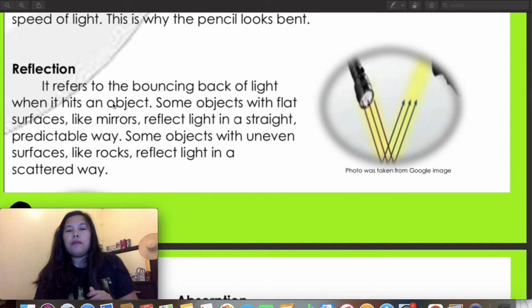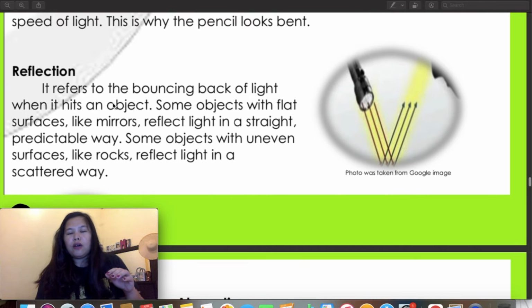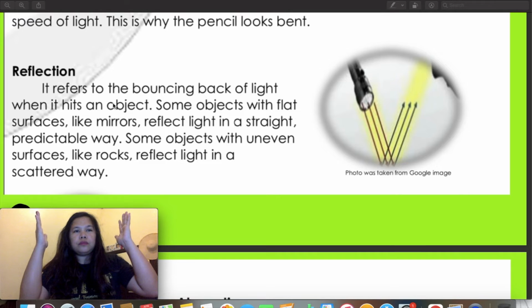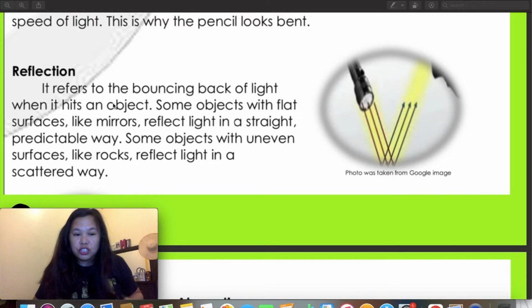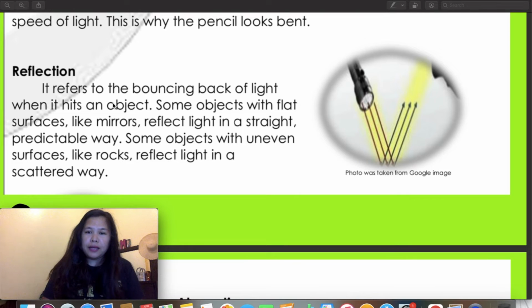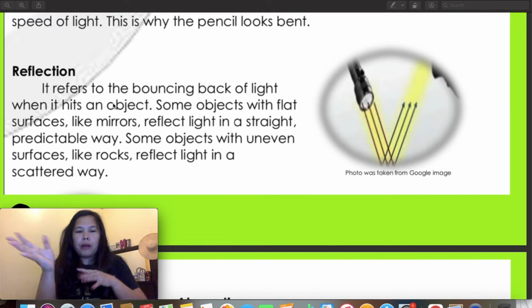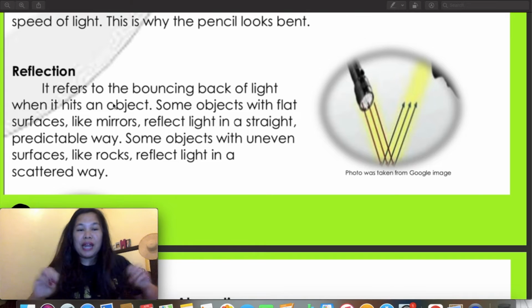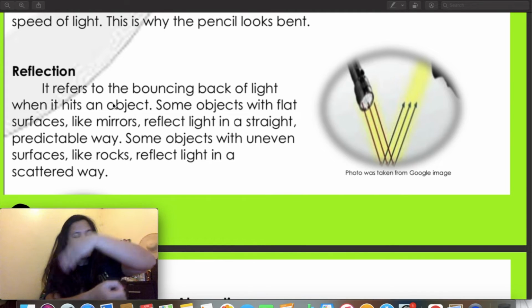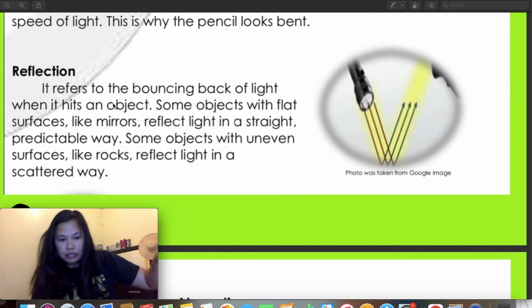So, some objects with an uneven surface like rocks reflect light in a scattered way. Okay, kapag flat lang, straight yung reflection niya. Pero pag hindi pantay, pawatak-watak yung lights niya. So, for example, pag gumamit din kayo ng flashlight, pag ang turo ng flashlight is pag ganun, then yung light bounce din through the mirror.